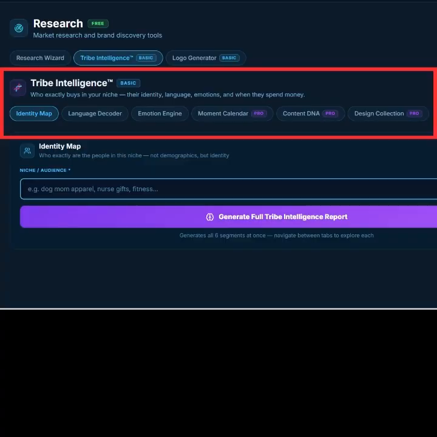Tribe Intelligence is one of the most powerful features in SharkFlow. This is our proprietary audience intelligence system. It goes beyond basic demographics. Tribe Intelligence builds a complete map of your people across 6 tabs. Identity map, who your tribe is at their core, their values, personality, lifestyle, and what defines them as a group. Language decoder, the exact words, phrases, inside jokes, and tone your tribe uses.